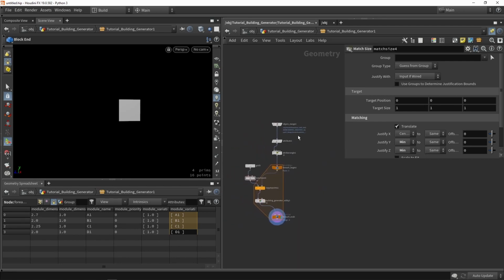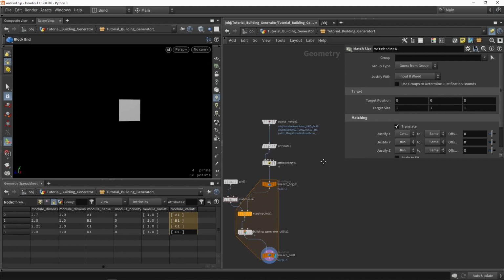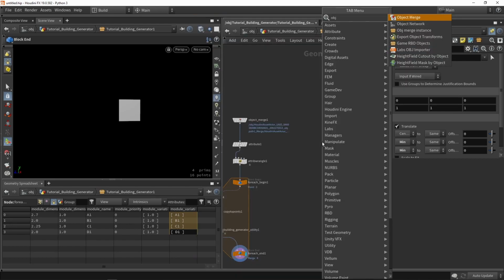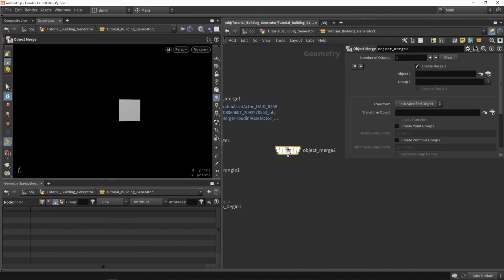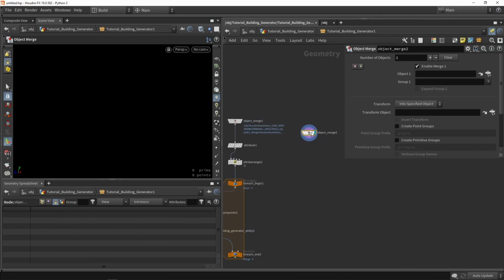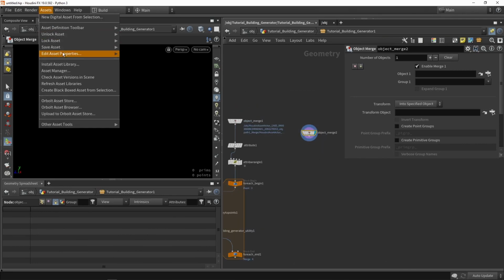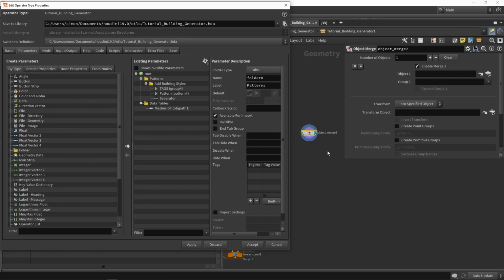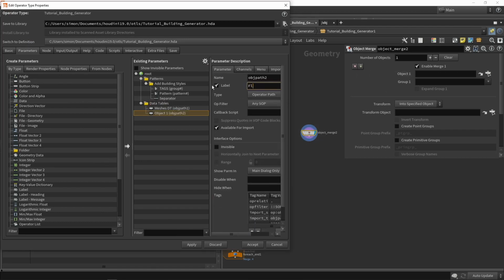So before I do that, I'm also going to load in my other data table. So again, we need to do an object merge node. And with that, we need to plug it into our system again. So we're going to grab it here, and this is then the floor data tables. I'm just going to call it like that.